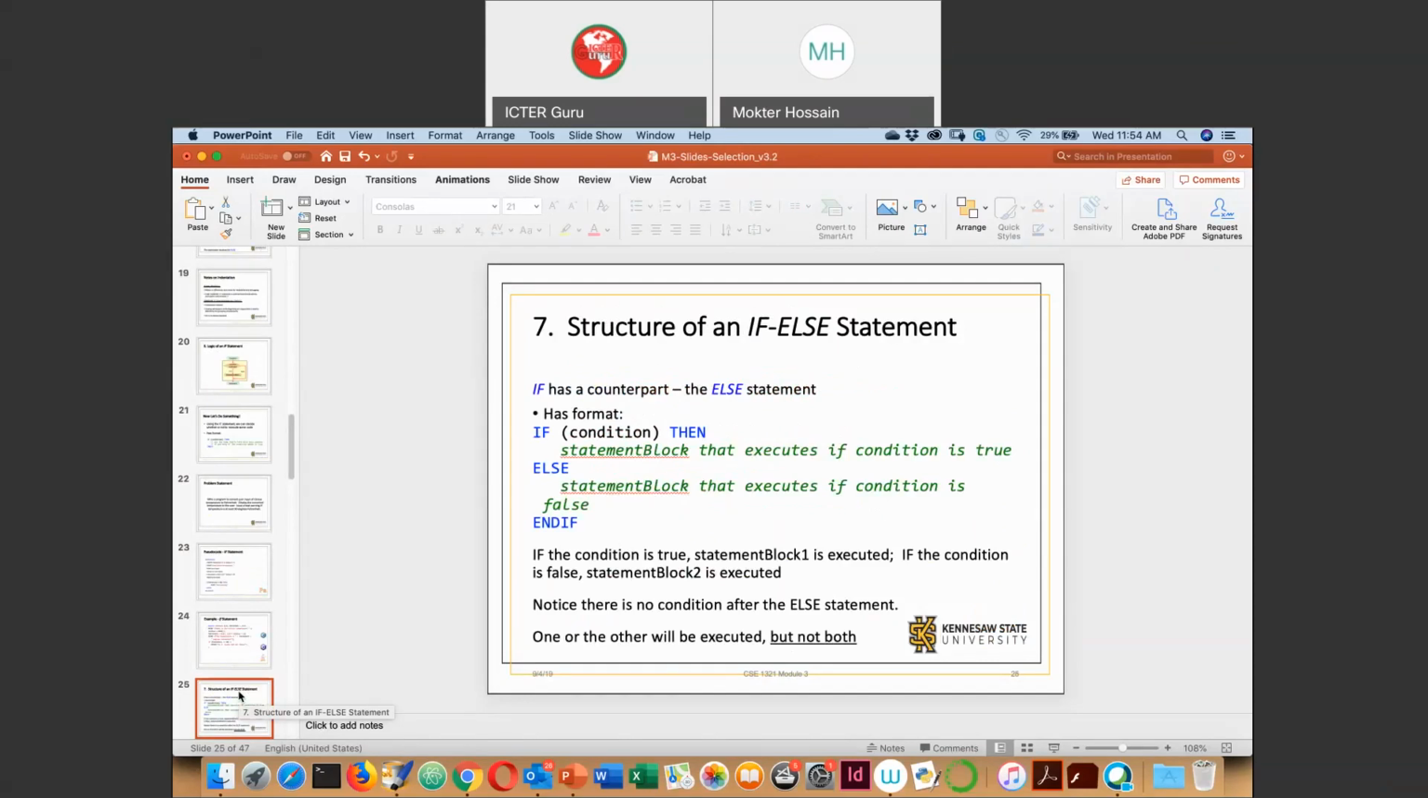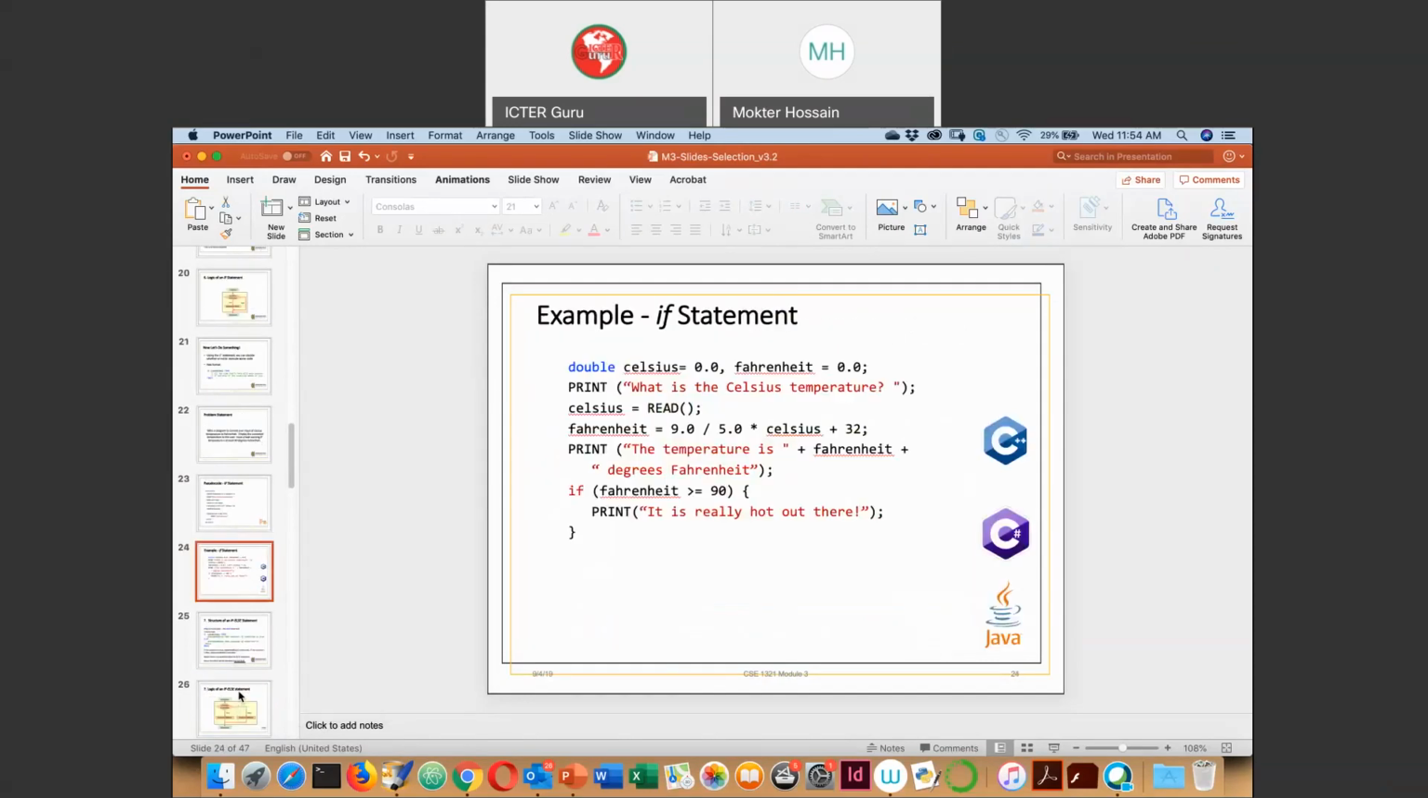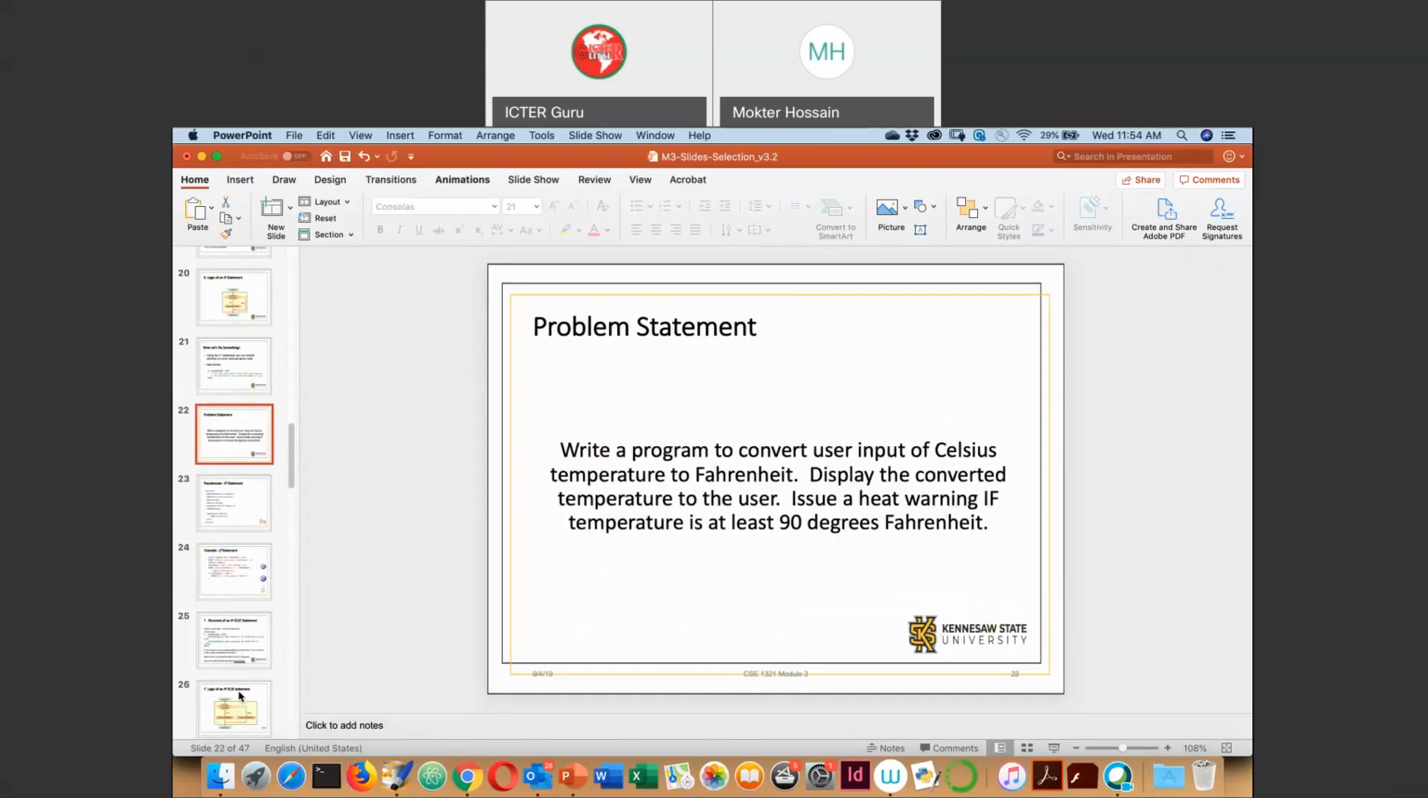This was a problem. I would like everybody, when you go home, to discuss and try this program. It is converting temperature from Celsius, and you were giving output in Fahrenheit.